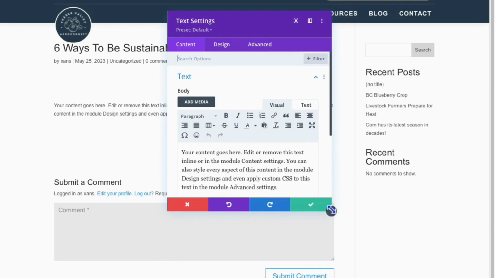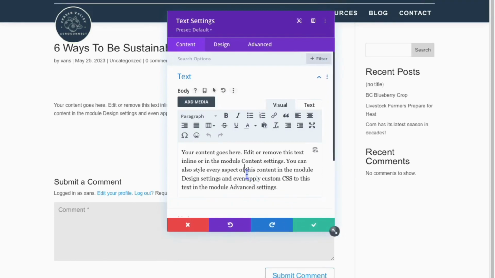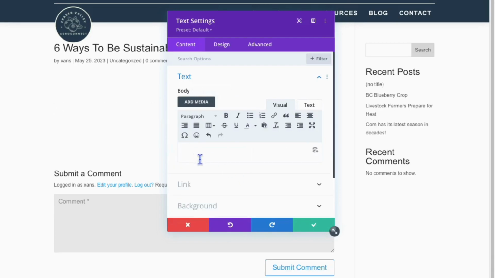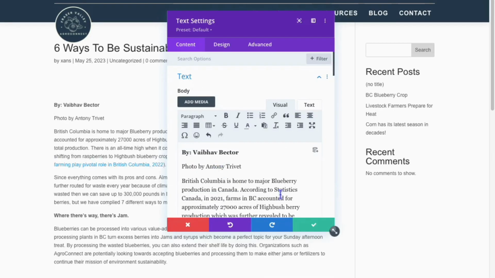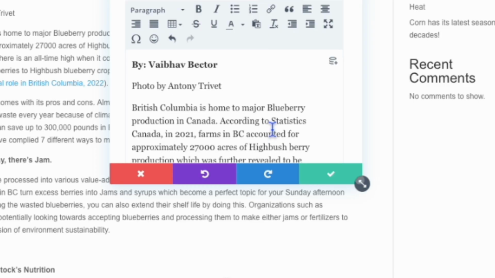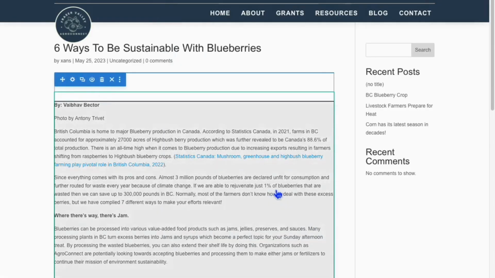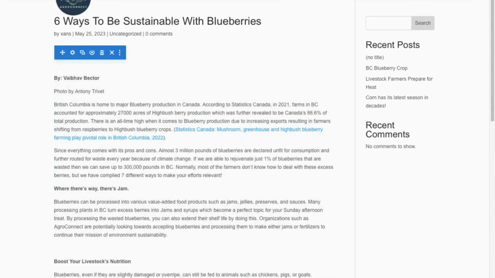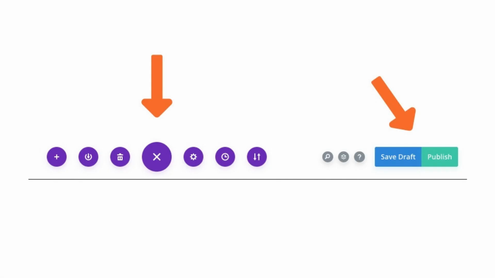Once there, we can remove the default content and paste the content from our word processor. And click the checkmark button to save the changes. You will also see Cancel, Undo, and Redo buttons. Once done with the content, you can either save the draft or publish the article by clicking on the bottom menu to expand it, then clicking on the corresponding option.